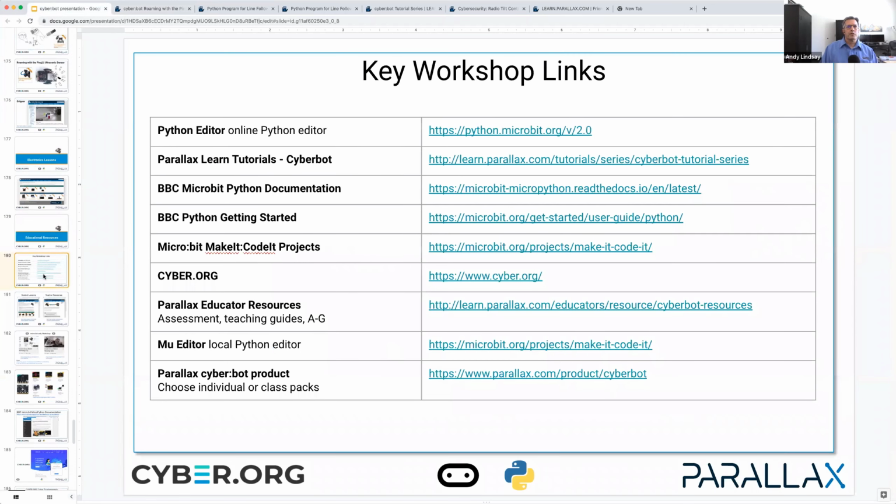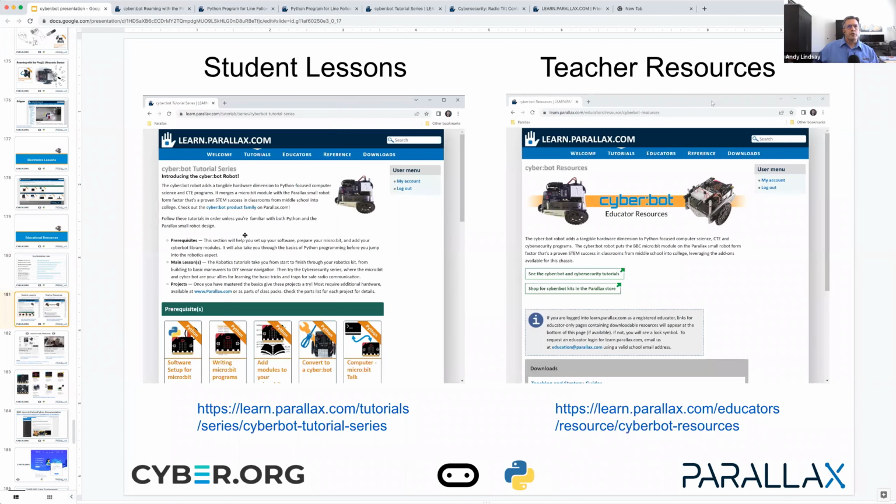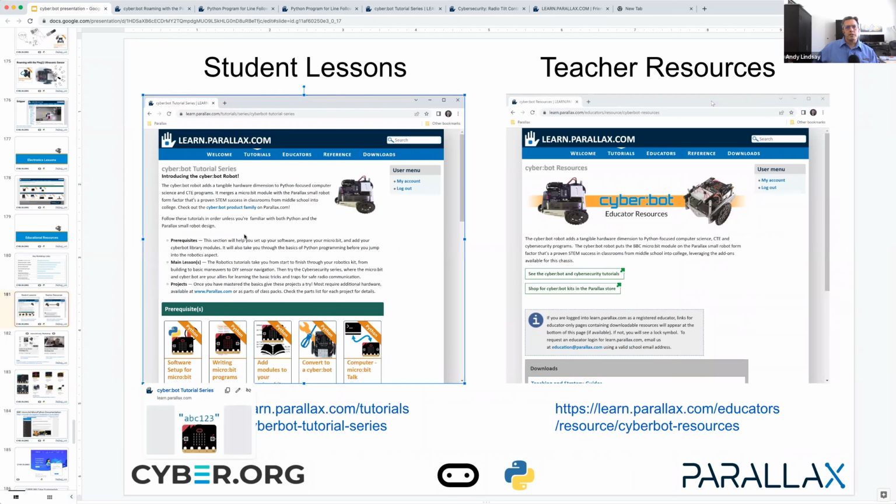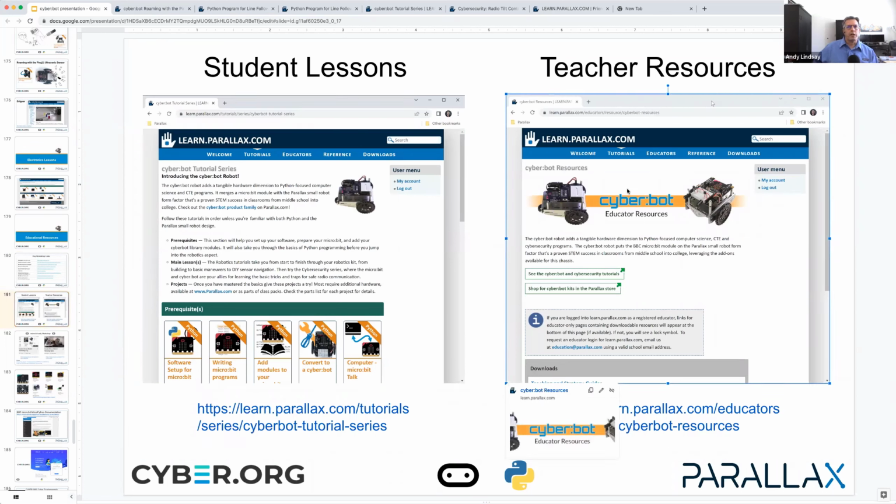Educational resources. So slide 180, and this will kind of move up and down a little bit as the slideshow gets tuned. But if you look for this has a nice table with links to some of the commonly used resources available. There's also the student lessons are at learn.parallax.com, and then the teacher resources are in the educators tab.